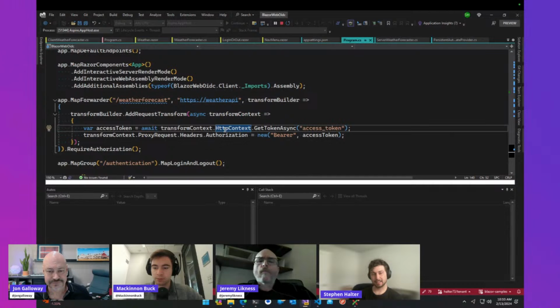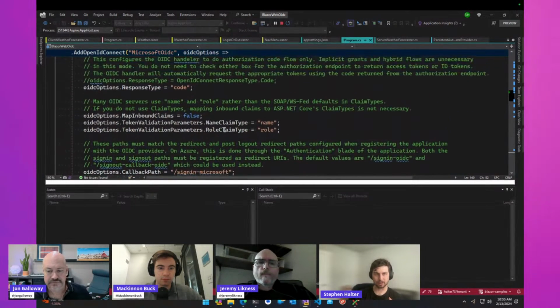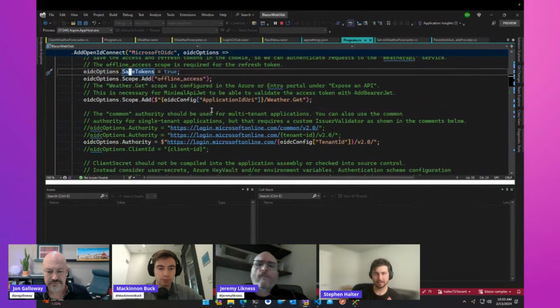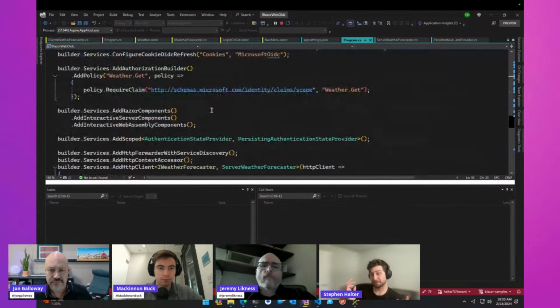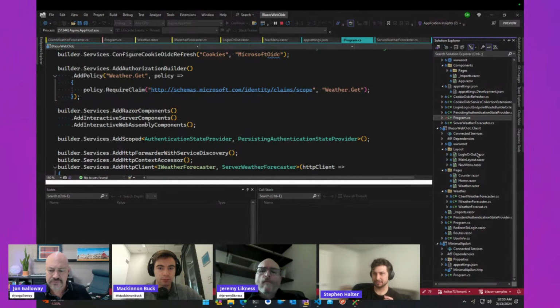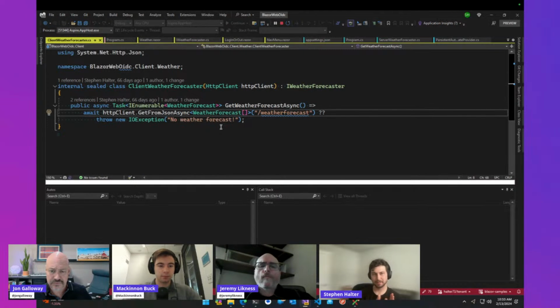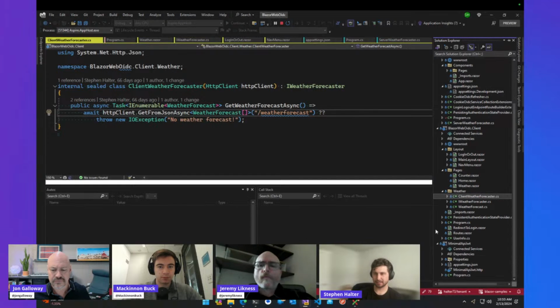And since we're now on the server, we have the data protection APIs. We can decrypt the cookie. We can use the access token, which we got only because we called save tokens above here, and then forward that request. And that's pretty much all you need. The reason you have to do it that way is, you don't have an HTTP context here. So this is just relying on the cookie that is generally available when you're using HTTP client on the WASM side of things.